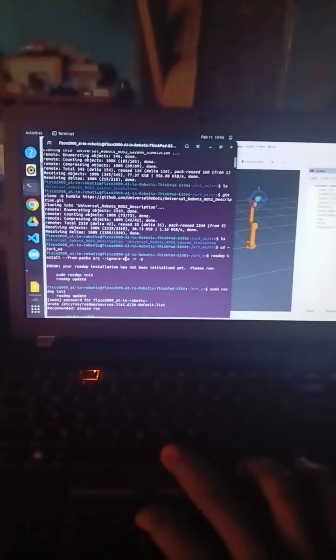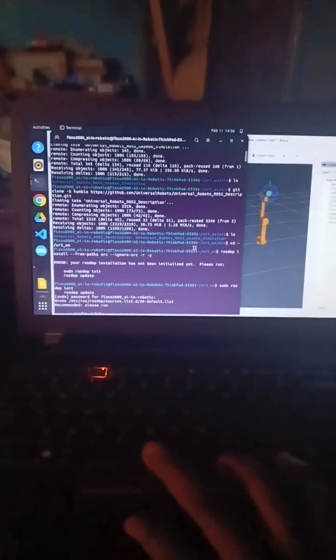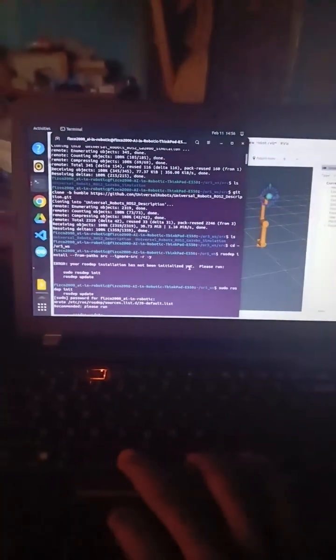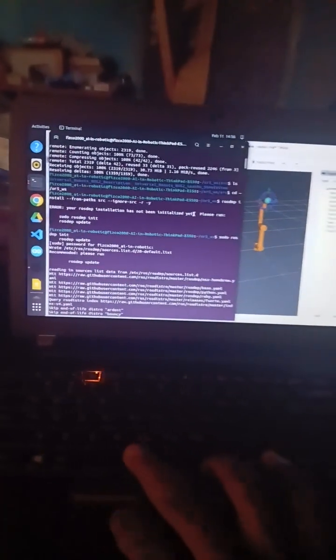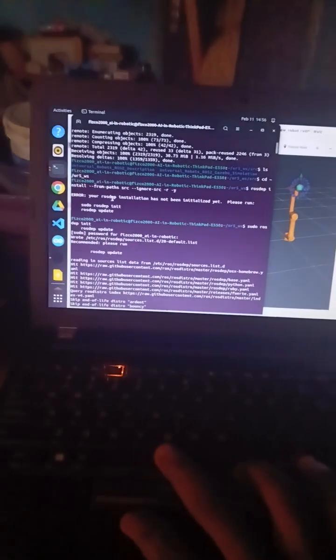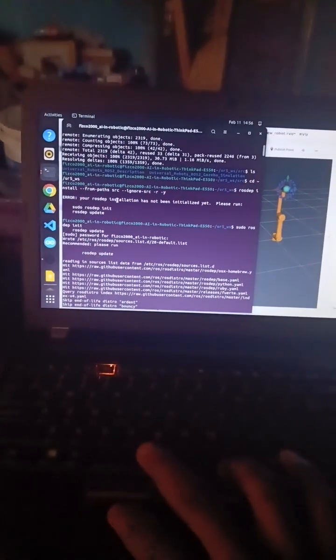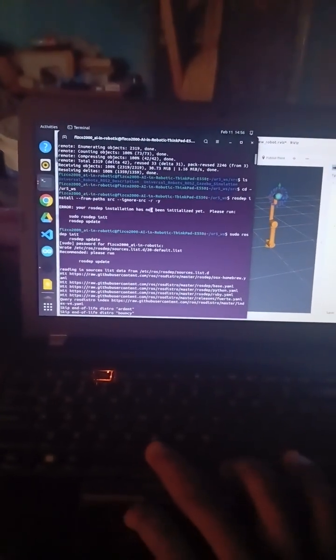I install this, and I ignore this src, it should not, it should go and install it there. Yes. So now it tells me that firstly I cannot do that, because your ROSDEP installation has not been installed yet.